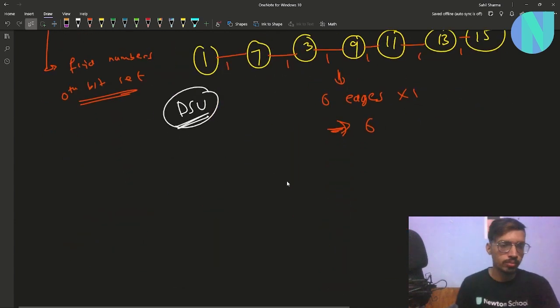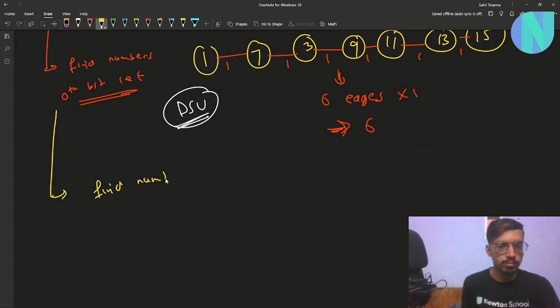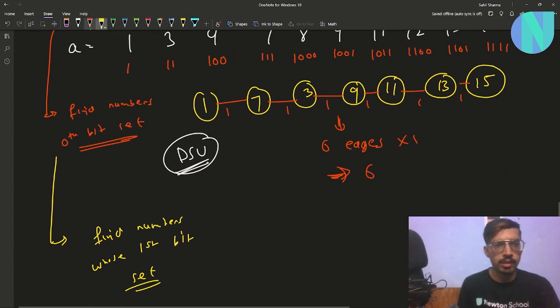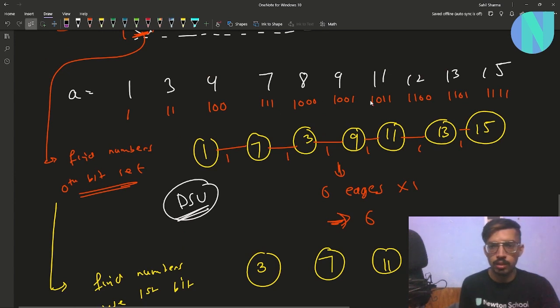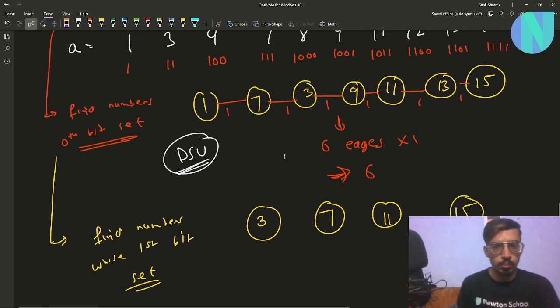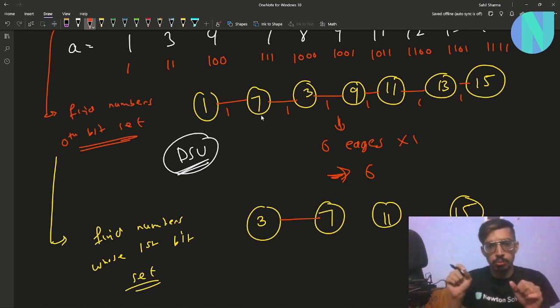So then I will find the numbers whose first bit is set. For example, in this problem, we have 3, 7, 11, and 15. But if we try to make an edge between 3 and 7, it is not correct, right? Because 3 and 7 are already connected in a single component in my DSU.